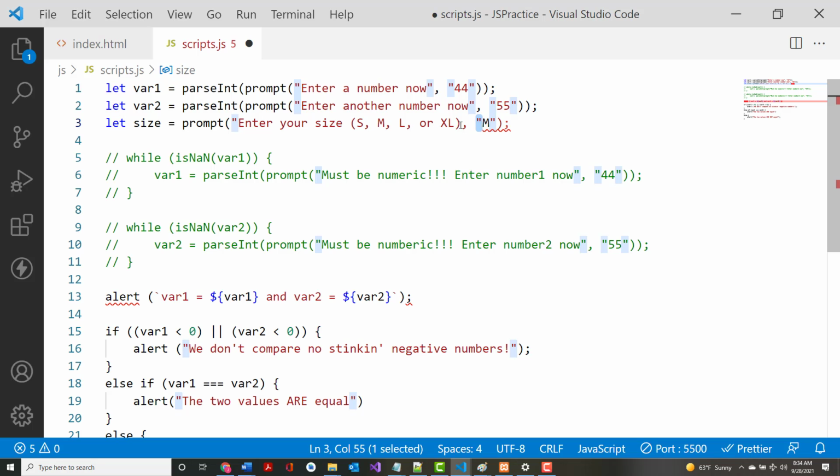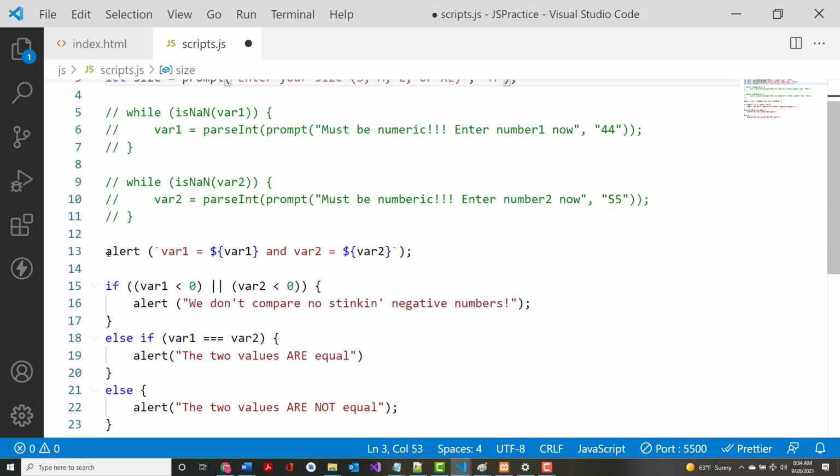Enter your size. There we go. So when I run this in a minute, it should say, enter your size, and then in parentheses, S, M, L, or XL. And in the box that comes in underneath it, it'll say M for medium. Make sense? All right. So I'm going to comment this out right here.